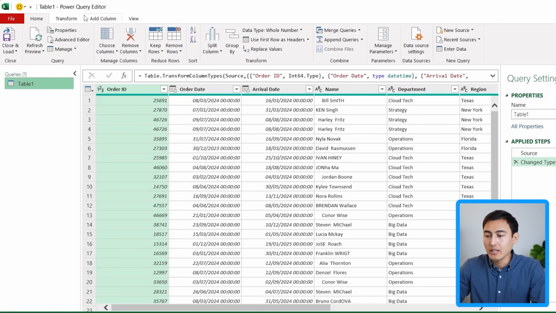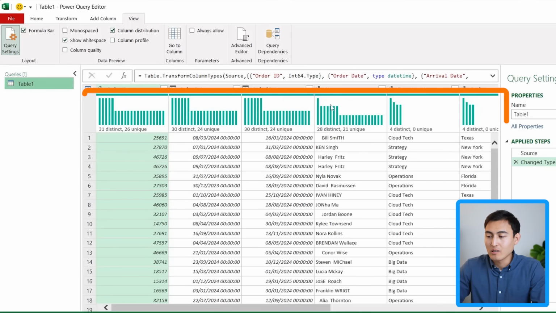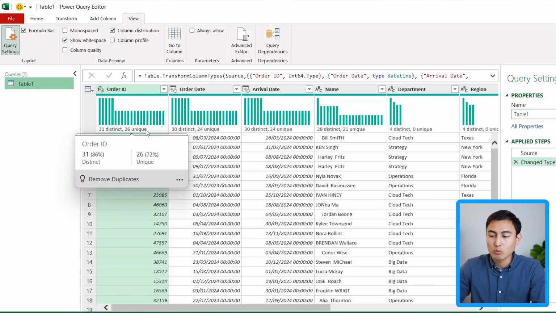The first step for us should be to remove any duplicates, and to check if we have any, we can go over to View, and within it we're going to go to Column Distribution. Once we click on that, you'll see we have this top area, and under Order ID it should all be unique. So in this case we only have 26 unique with 31 distinct. So we want to remove some of these duplicates.